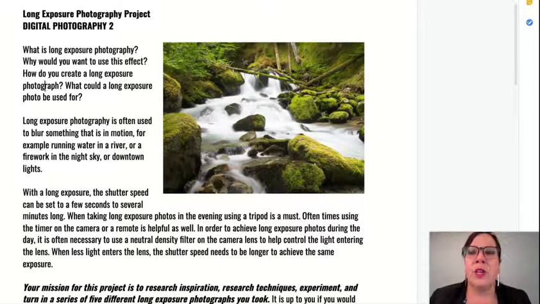And why would you want to use this effect? And how would you create a long exposure photograph? What could a long exposure photograph be used for? These are some of the questions we're going to answer together in class. But long exposure photography is often used to blur something that is in motion.